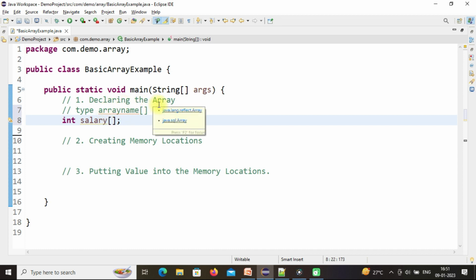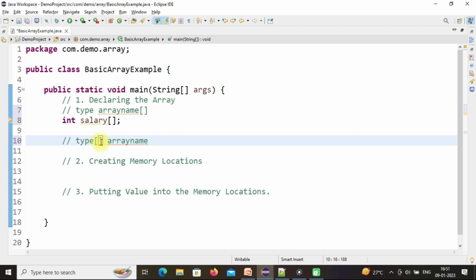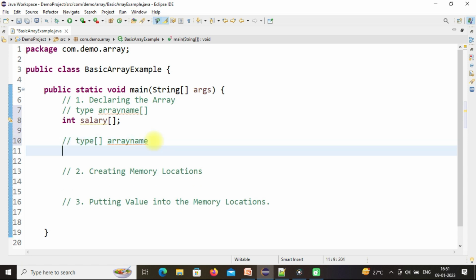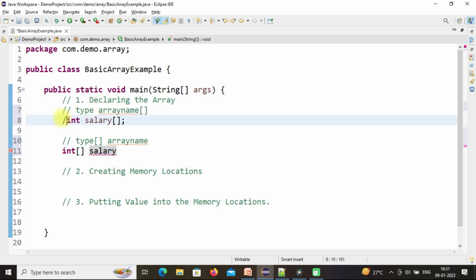The second way is to write the type, then the square brackets, start and end, and then the array name. It will look like int, then square brackets, then my array name, let's say salary. Let me comment out the first one. So this is my second option to declare an array, and you can choose either one. The first is int, then salary, then brackets; the second is int, then brackets, then salary. This int can be any type, integer, floating or string, based on your requirement. Now my first step is done, that is declaring an array.